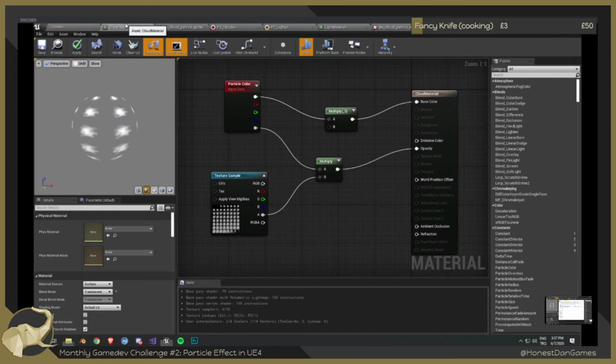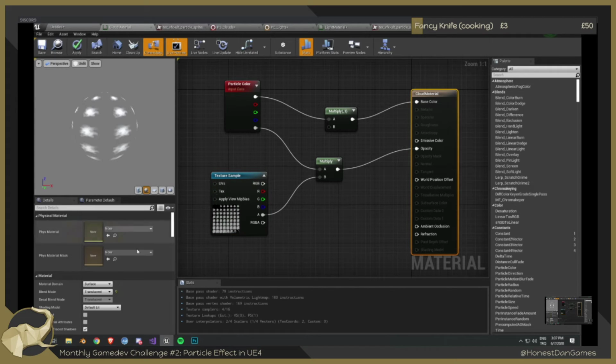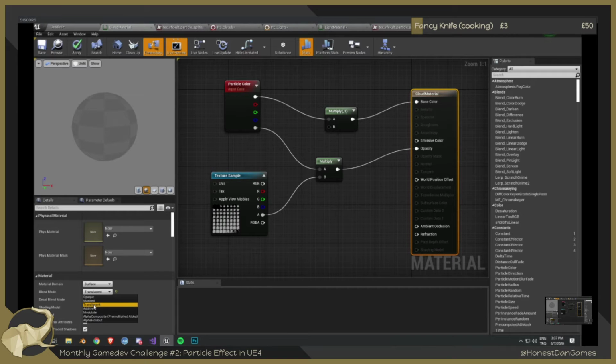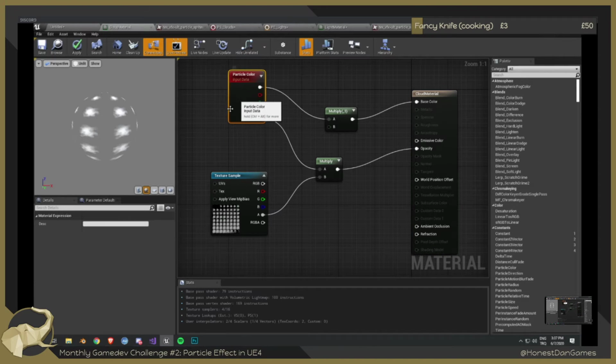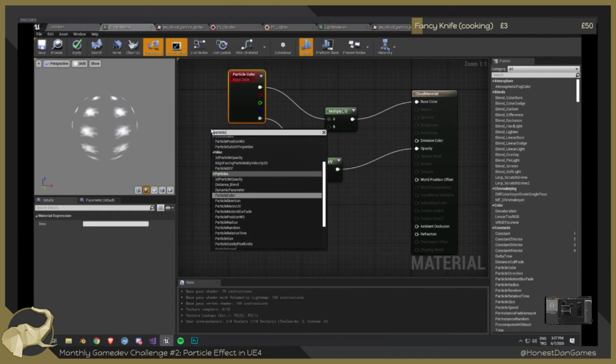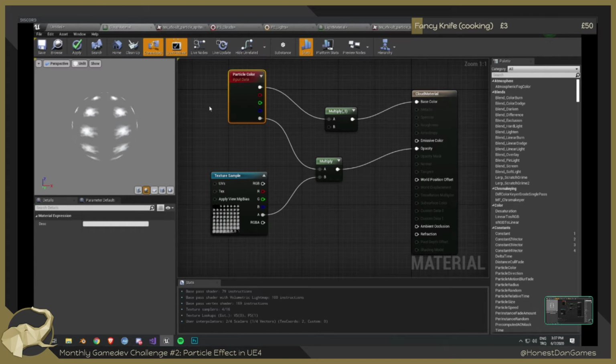Okay, so we're using this, as you can see here. I clicked this and changed this to translucent first, because we want it transparent. And I added this particle color, because we will be using the particle system's color parameters.